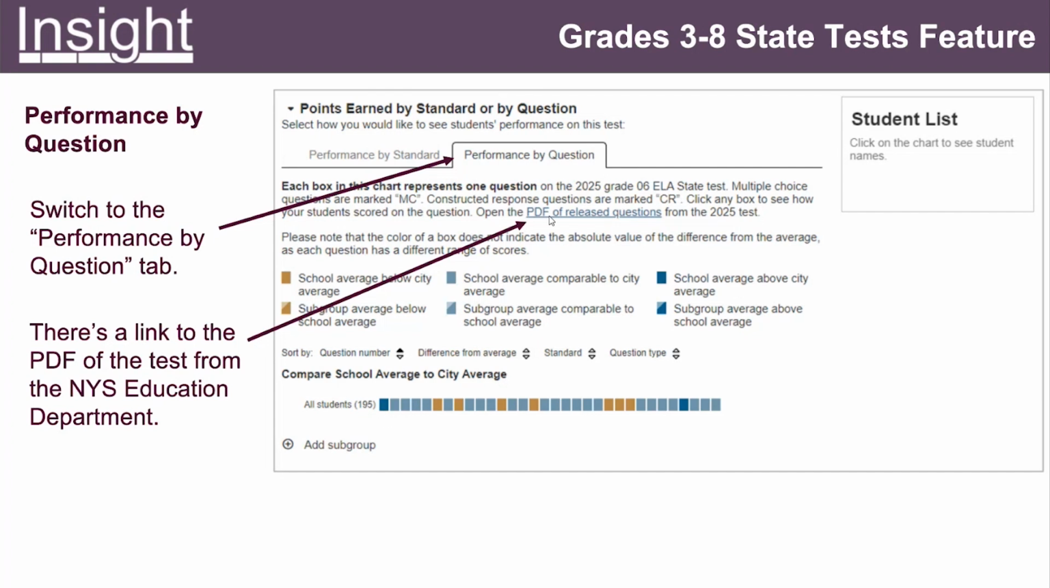We do have a link if you want to look at the real question side by side. You could click on the link. It will give you the PDF, the state published. So it saves you time going to the state website, trying to find the released questions the state has.